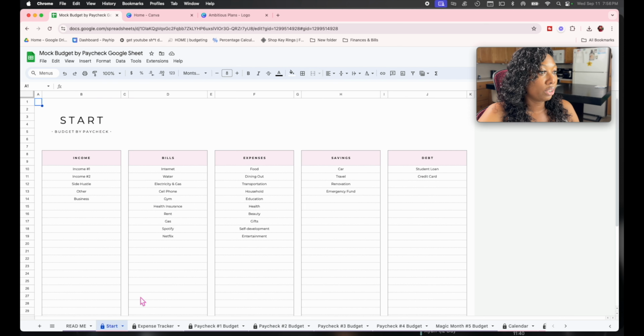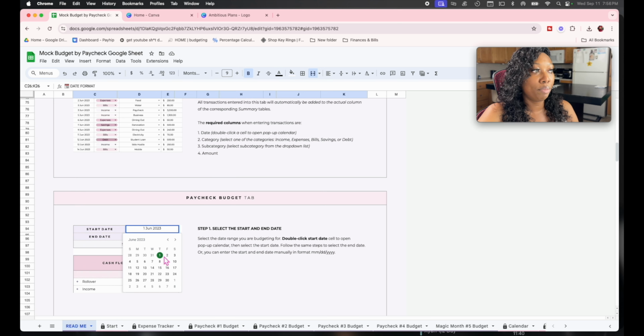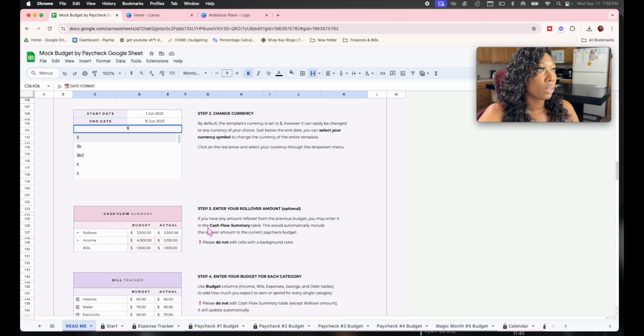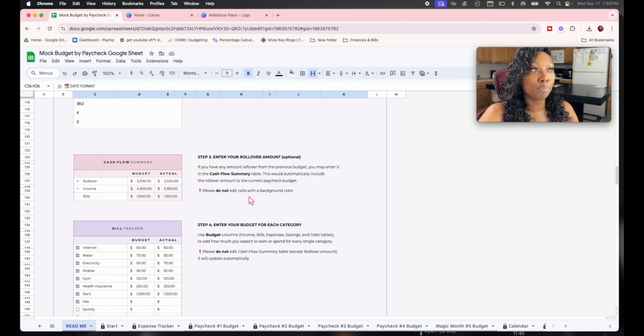So now let's go back to the README tab, and it explains if you do it. Until you get really familiar with this tracker, I would not delete the README tab until you've been using it for a while and you're comfortable with using it. Once you're good with it, you can just delete the README tab, or you can even just hide it.